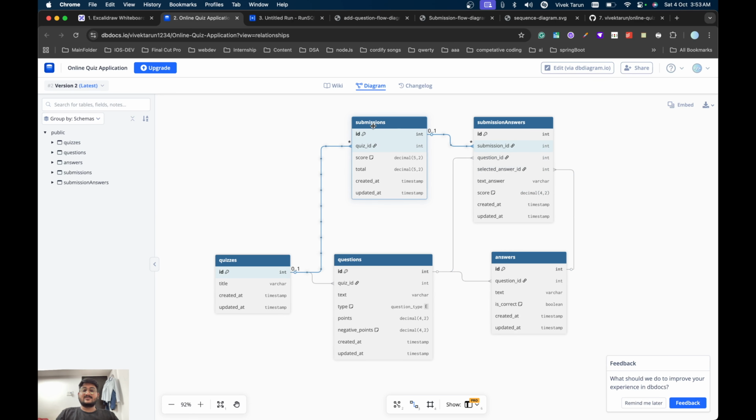And again, we have the submissions table. In the submissions table, we have a quiz ID, that is, which quiz this submission belongs to, and we have the score which is obtained in that submission, and the total score of the submission, which will be the sum of the points of all questions in the quiz.